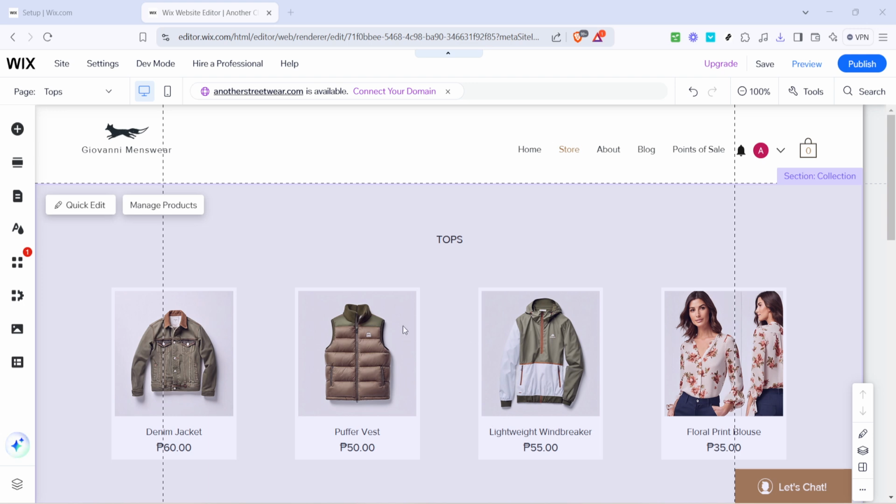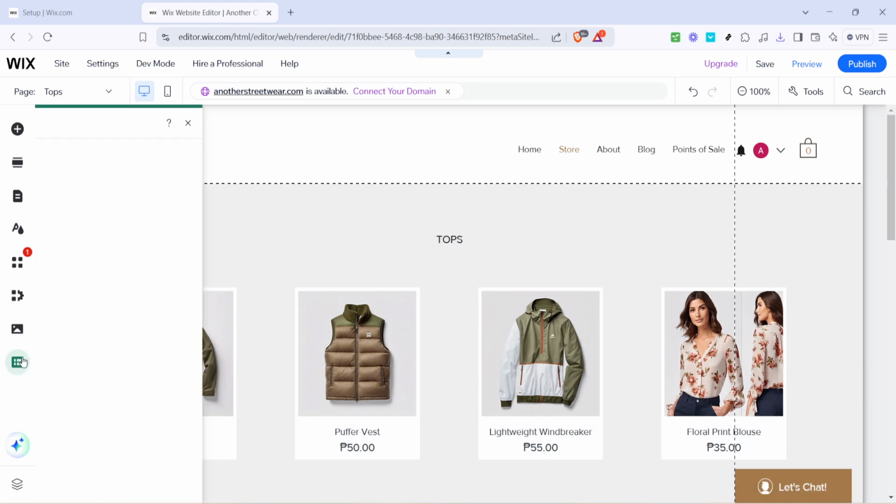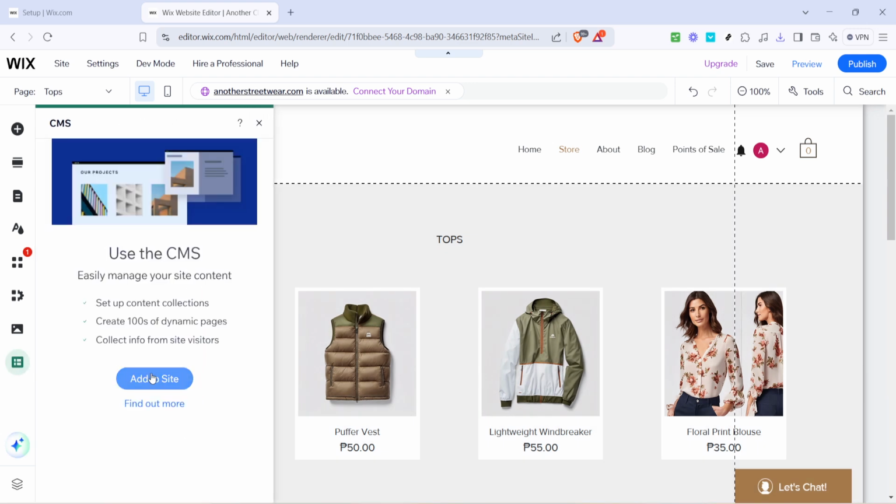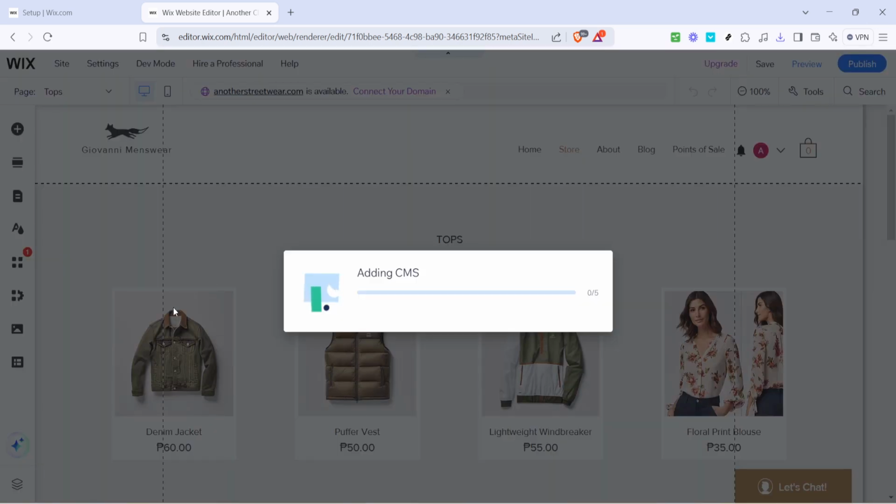Once you've entered the editor, the next thing you should do is look for the CMS icon. This will usually be located in the sidebar, clearly marked. The CMS, or content management system, is where you can manage all sorts of data-driven content for your website. Click on this icon to access it.